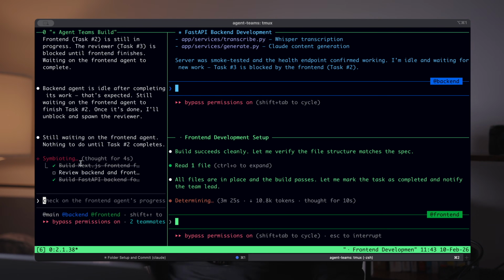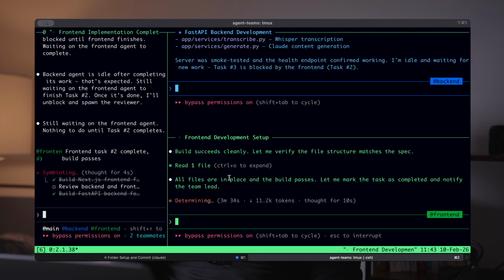Okay, so now we've finished the front-end. The agent has completed. All files are in place and the build passes. We've marked all of the tasks as complete, and now we're kicking off the code review.